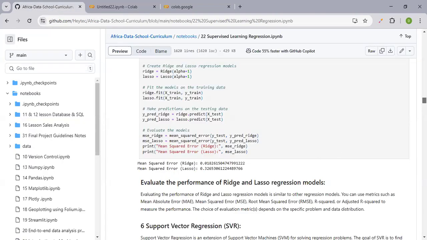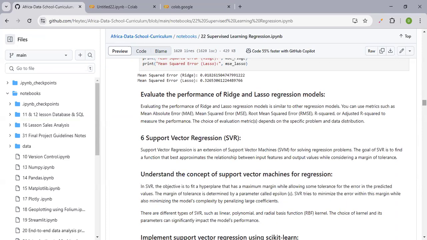So the next thing we're going to discuss is SVR, which is simply derived from SVM. I think we had discussed SVM. So support vector regression is an extension of SVM, support vector machines, for solving regression models. The goal of SVR is to find a function that best approximates the relationship between input features and output values while considering a margin of tolerance. So SVR is used to find a function, and it does that while considering a margin of tolerance.